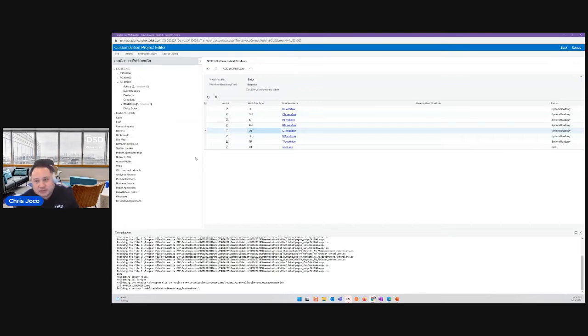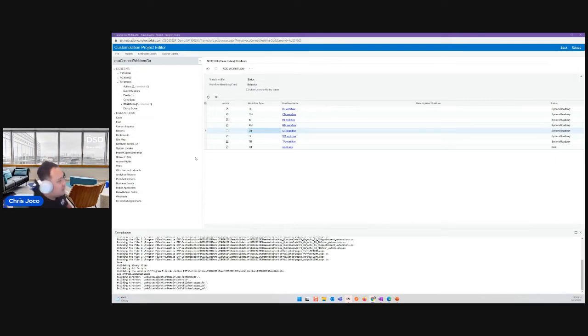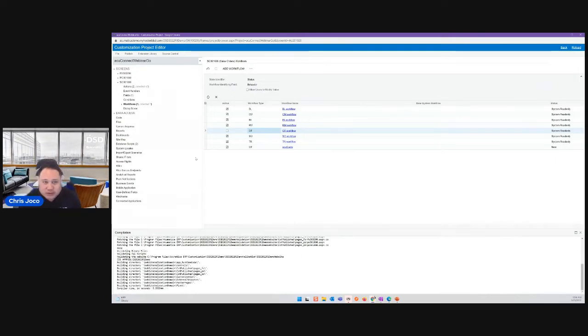So once this customization is published, what we're going to do is we're going to flip back to the sales order, create a new quote, and let's walk this thing through. So let's give this a second to publish, and then we will jump right over to the other screen. Everybody can see what I've done so far.